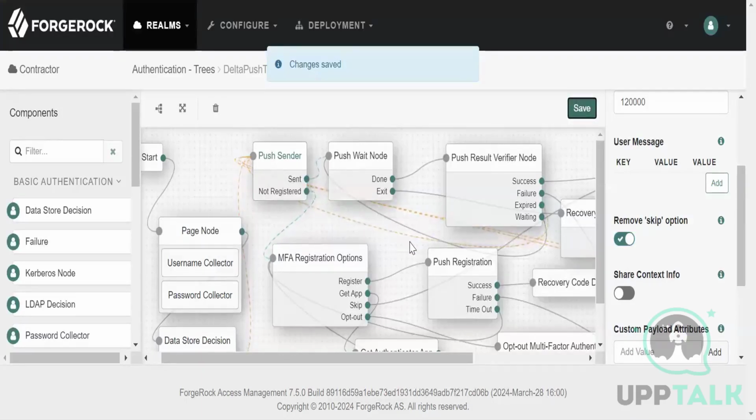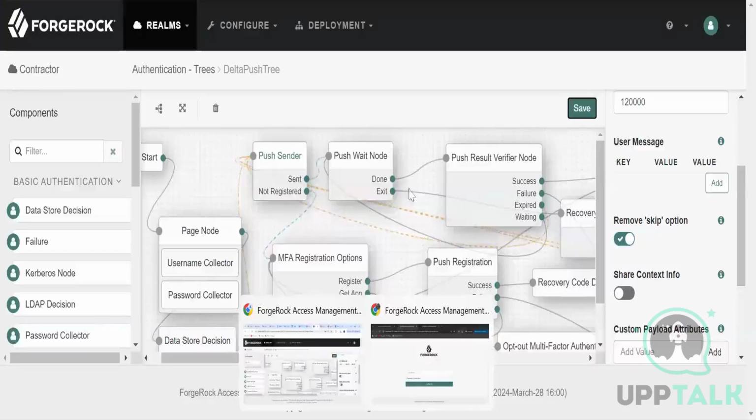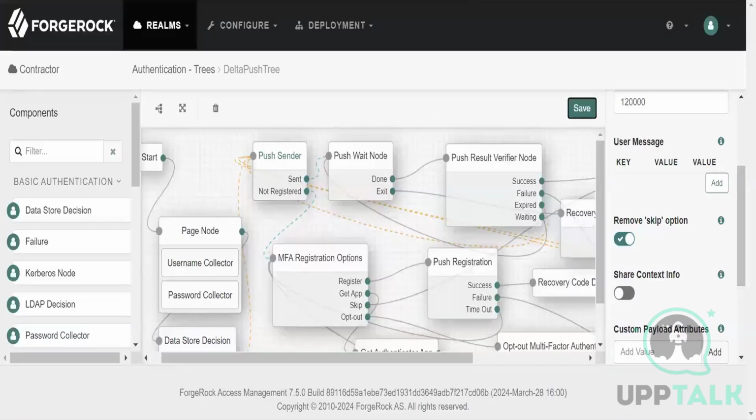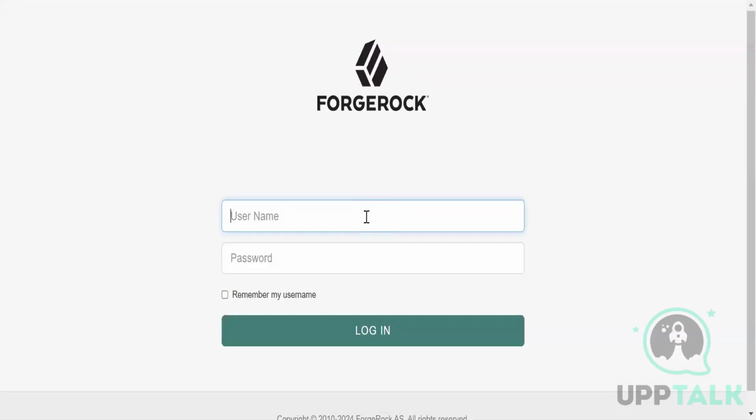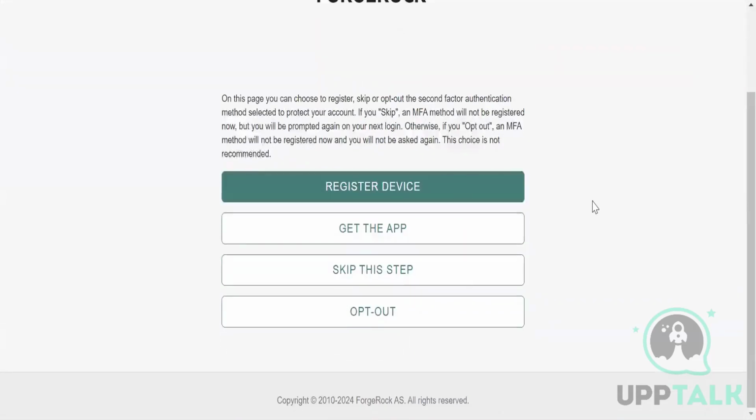Okay. How can I test this one? With the same URL I gave you, just change it. Already I have that one. Delta. Is this correct? Yeah, that looks fine. So you get this one, right? Can I click on any tab? Try to click on register device.